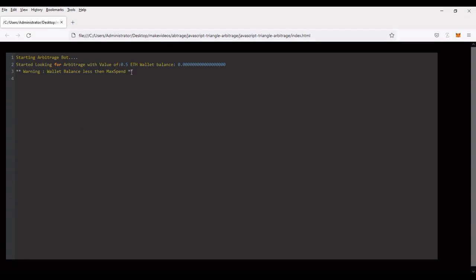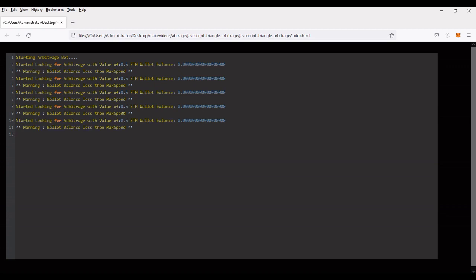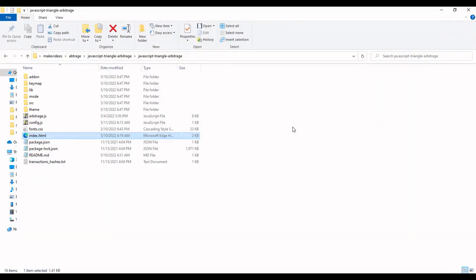And starting arbitrage bot. It says looking for arbitrage opportunity. Basically it tells me my Ethereum balance is 0, which it is, and a warning: wallet balance is less than max spend. So basically we'll just do that for eternity, because there's nothing in there that it can do. But that's basically how simple this arbitrage bot is to run.